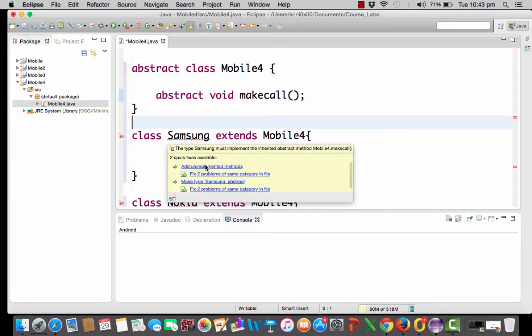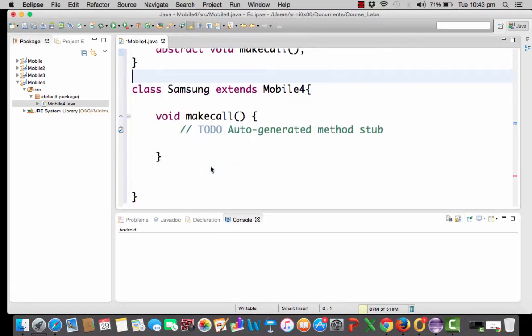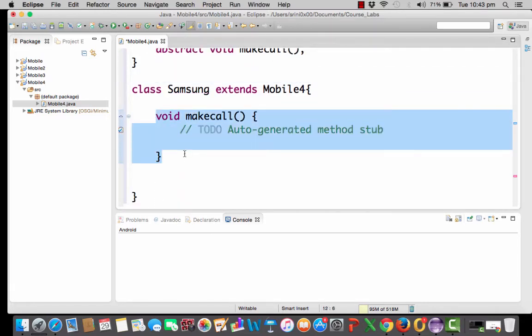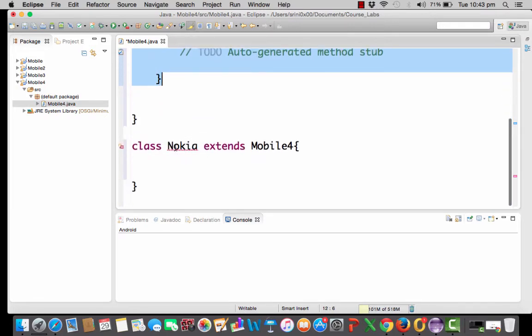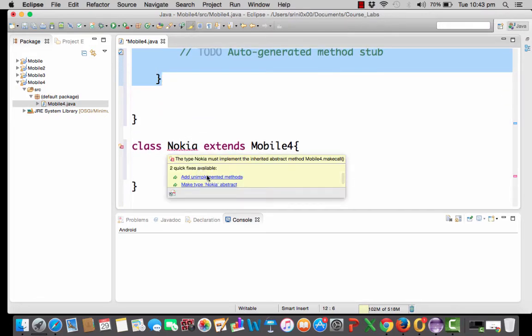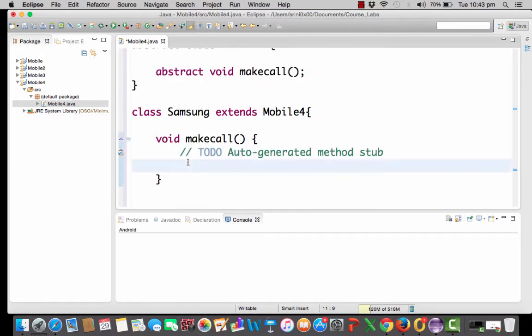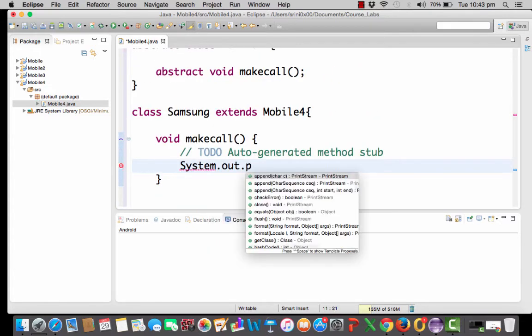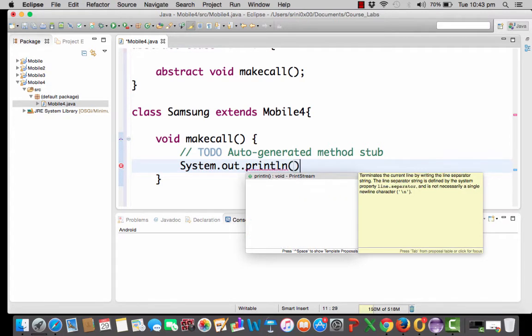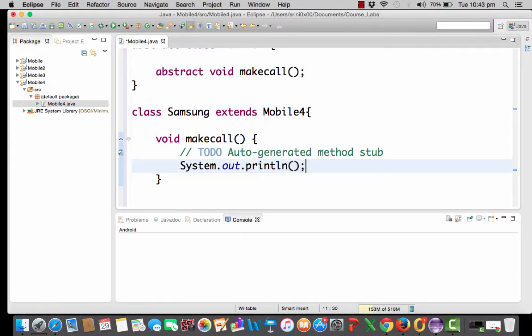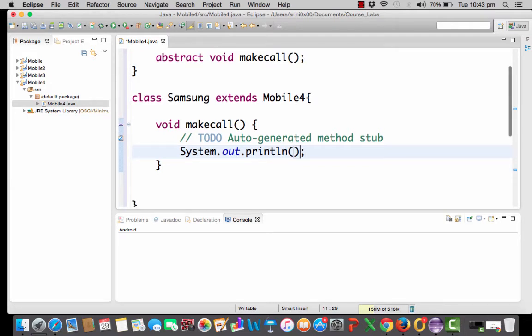I'm just selecting add unimplemented methods. If you notice, this method has automatically been generated here. Similarly, we have another error here, so let's fix it by adding the unimplemented methods once again. And if you notice, the method definition has been added here. Now let's write System.out.println, and let's add "making a call by using the touch screen".